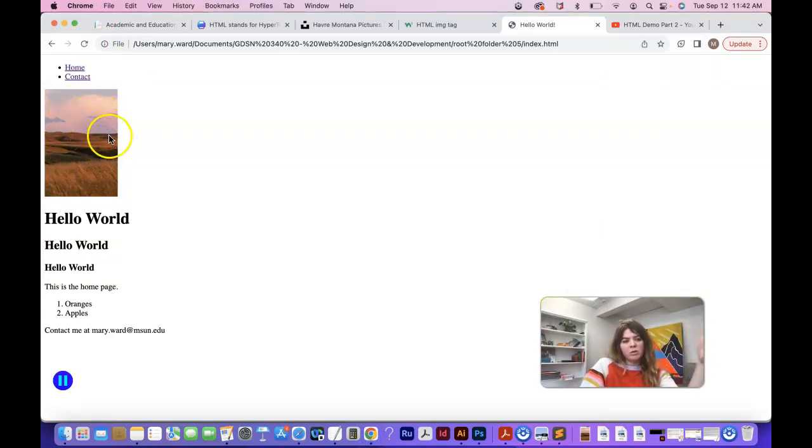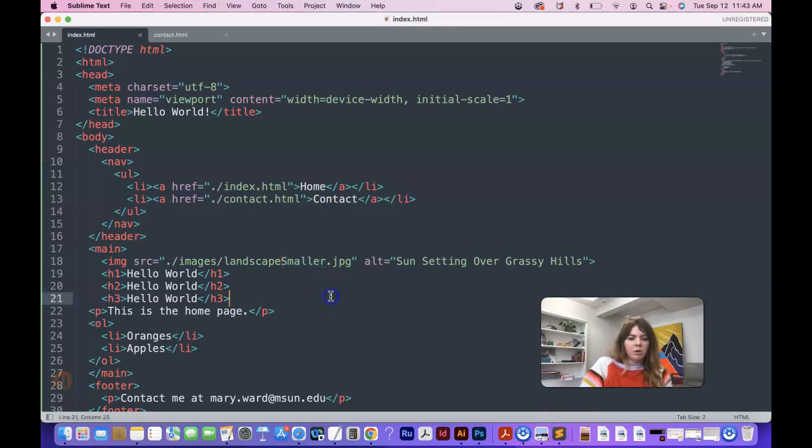You might have to do this with some of your images. You might want to make them all the same size sometimes, especially if you're trying to work with a grid layout, just to make things look cleaner. But let's make this a link that we can click on to view the image larger. So let's go into Sublime Text. I'll show you how to do that now.